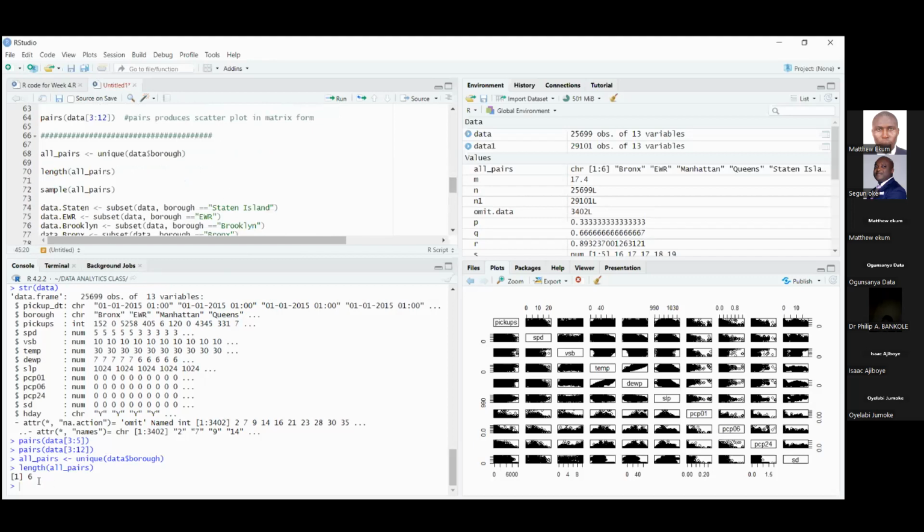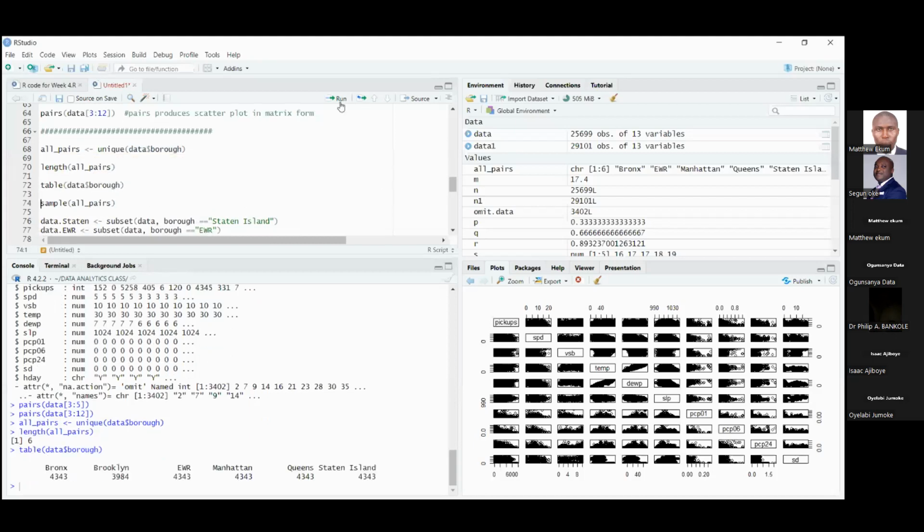So the length of all pairs there is 6. If I use gender, I didn't mean that it's gender data, the length of all pairs would be 2 for male and female. But in this case, let me see if table can produce what I need. If I table this, yes, table has shown me the result of what I want.